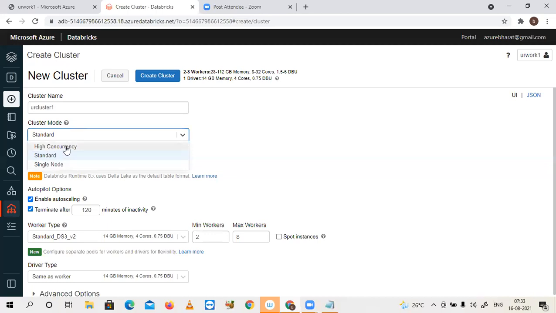Generally companies go for high concurrency when there are many read operations and many write operations on the data. If such things are there, they will choose high concurrency. If you have a moderate number of jobs, then go for standard. But obviously, for high concurrency the bill is high. Second rank goes to standard. Single node is almost very cheap. So for now I am going for standard.